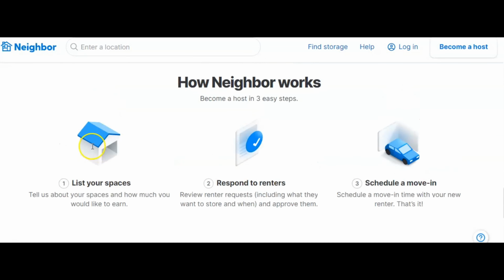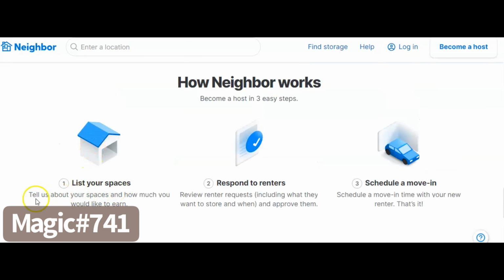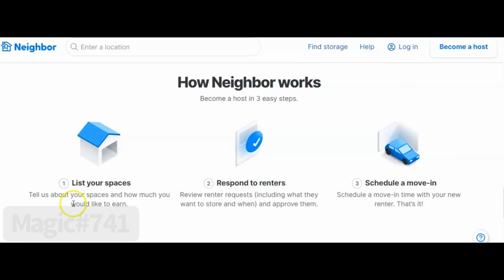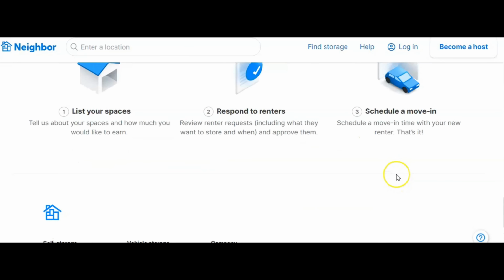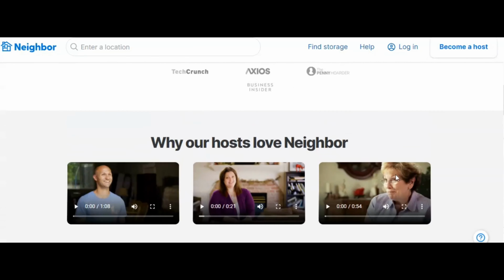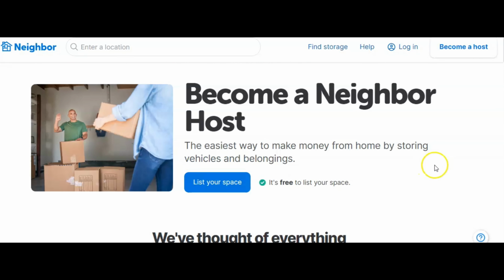So this is how it works, guys. You're going to list your spaces. You tell us about your spaces and how much you would like to earn. And then you're going to schedule a move in. So that's it, guys. This is a very, very good app. You can make a lot of money, thousands of dollars a month doing this.